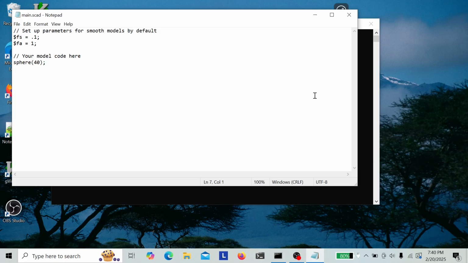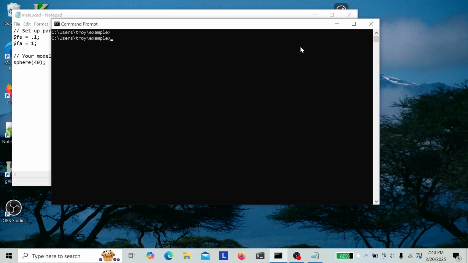So by setting $fs to 0.1, that's the smallest feature size that it'll create. So you get smoother models, and $fa is 1. So like if we have a cylinder, we'll have 360 faces on that cylinder because it's the angle for the smallest feature. Then we have a sphere with a radius of 40. So if we switch back to the terminal window, C:\users\Troy\example>. So that's just the prompt here.